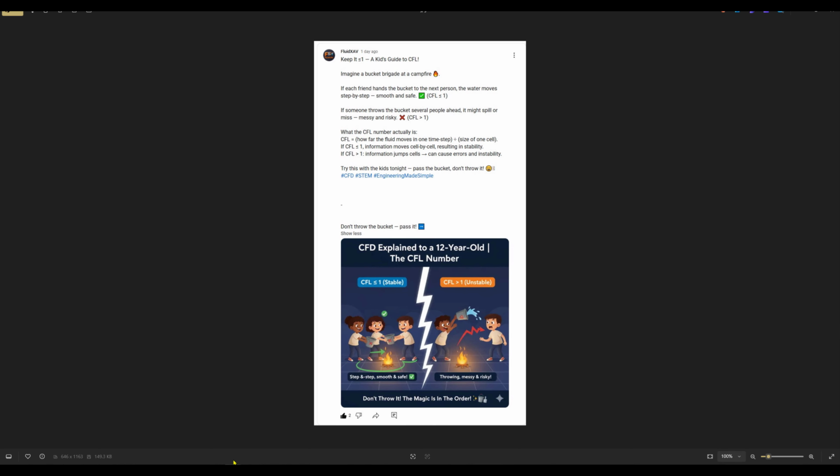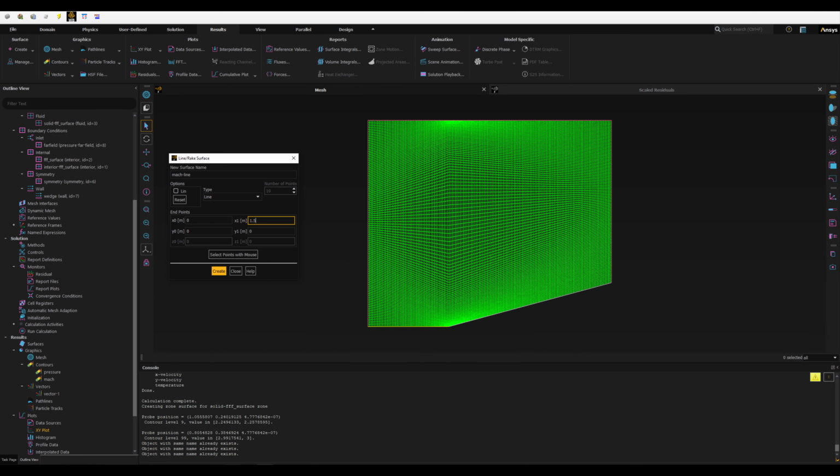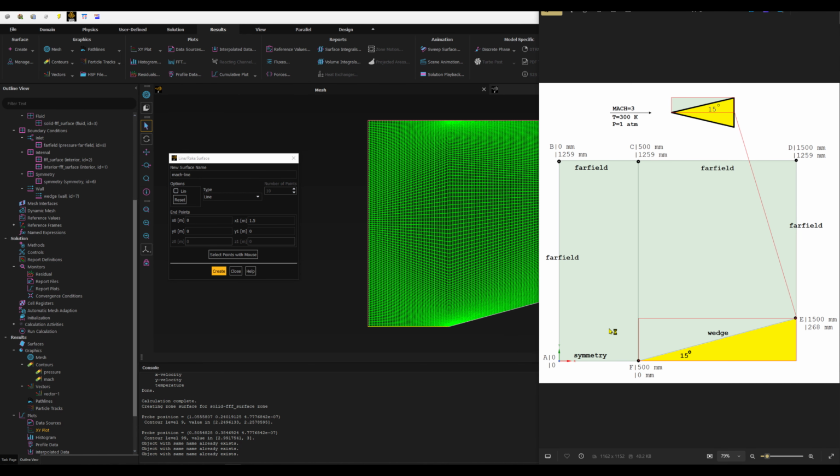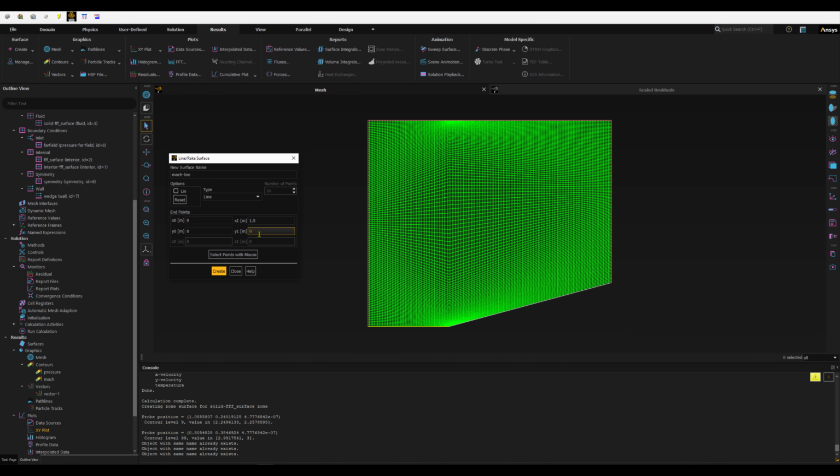So the first point is here, x is 0, and this point is 1.5 meter. We can check here. So this is 1.5 meter, and the y for both this point and this point will be 0.268 meter. I will copy and paste here and then create a line.